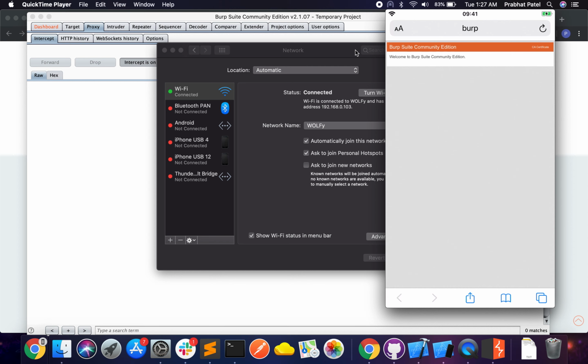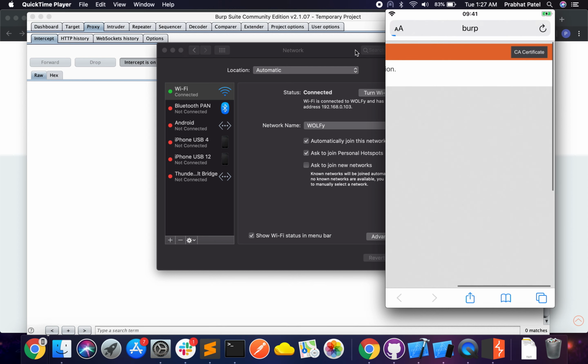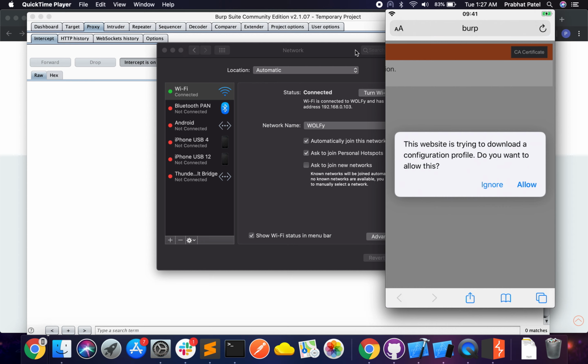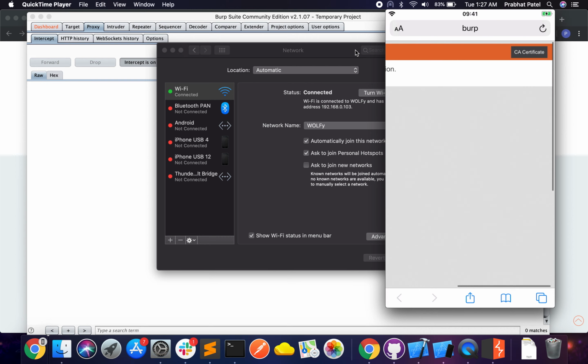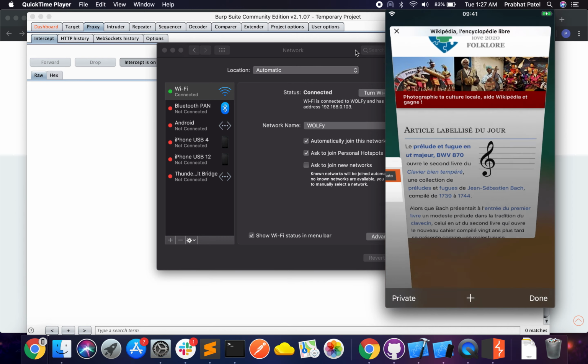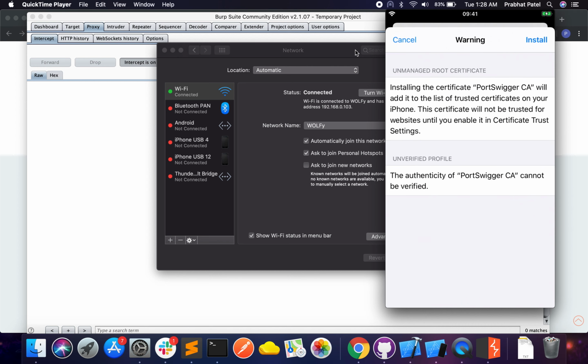As you will see, it will open this website. From here, if you tap on CA certificate, it will allow you to download the profile. Once it is downloaded, you can close this, and in your settings you will find the profile downloaded option. You just go there and install the PortSwigger certificate. PortSwigger is the one that made Burp Suite.